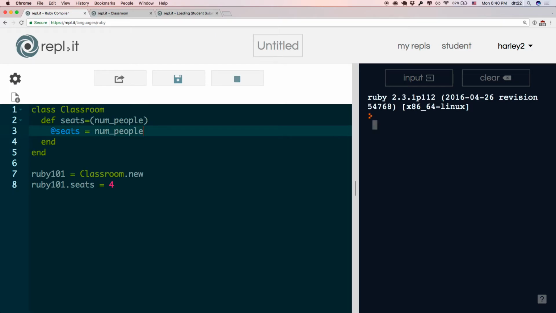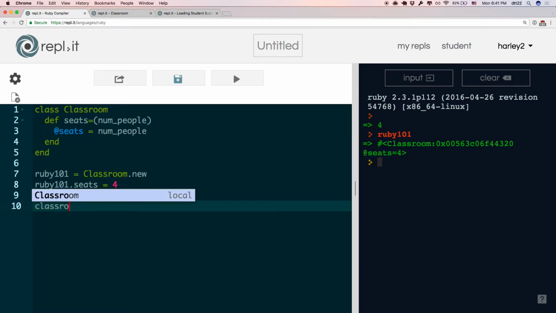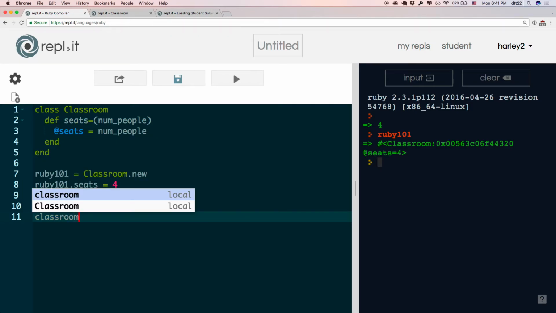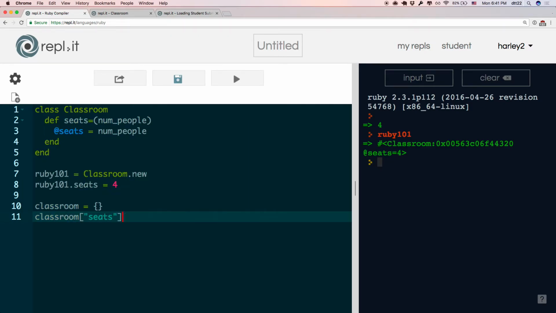Alright, so I write this. Great, because now I have Ruby 101. And you see seats in there? You see seats 4 here? So you see no need to do the initialize method, if you want to set it one at a time. Remember last time we had this classroom. It will be like an empty classroom, and then inside you can say seats equals 4.